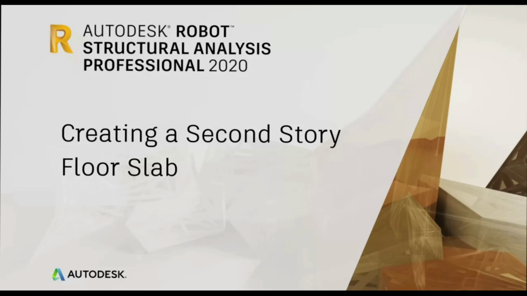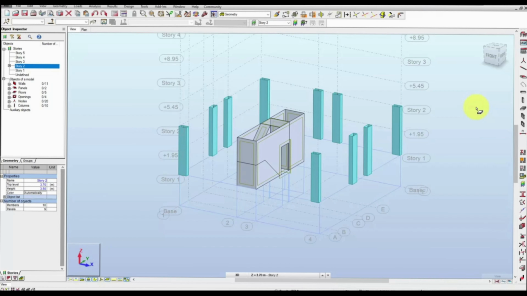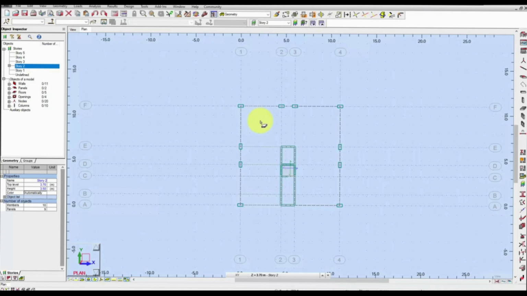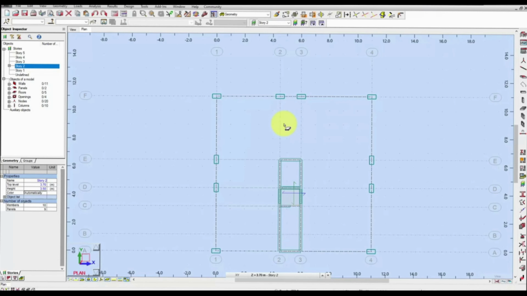After the second floor of a reinforced concrete multi-story building has been defined, a floor slab for the next level can be defined. First, at the top of the drawing area, click the Plan tab. The drawing area updates to a plan view of the model. Zoom into the model. From the toolbar, select Floor.